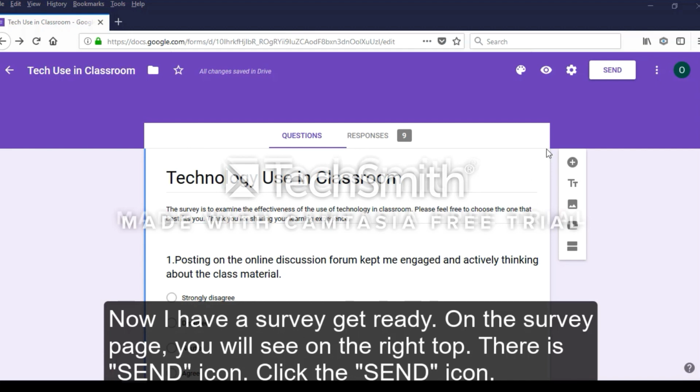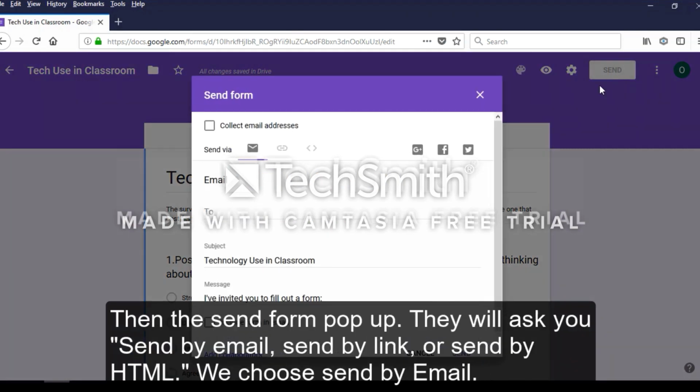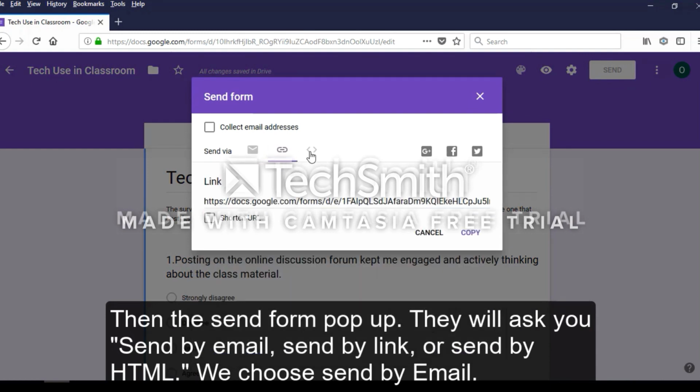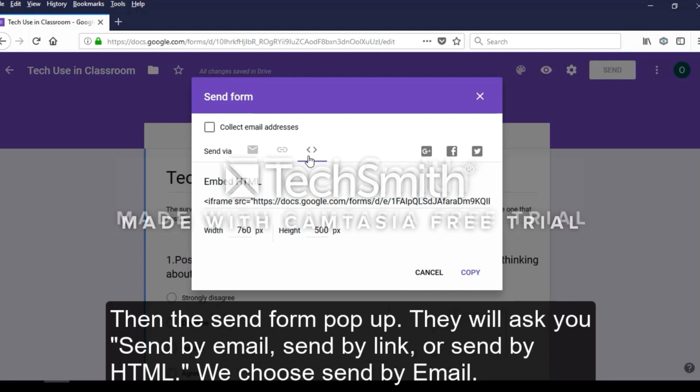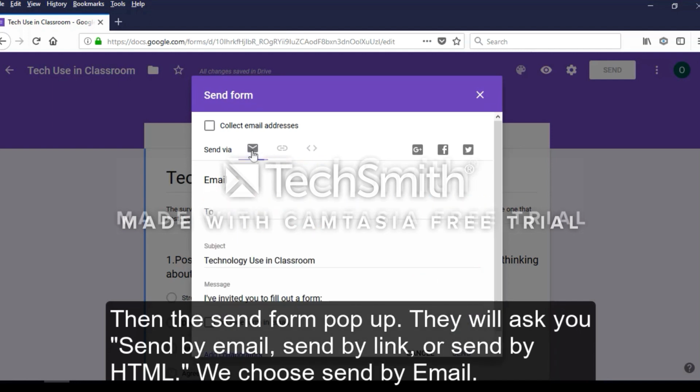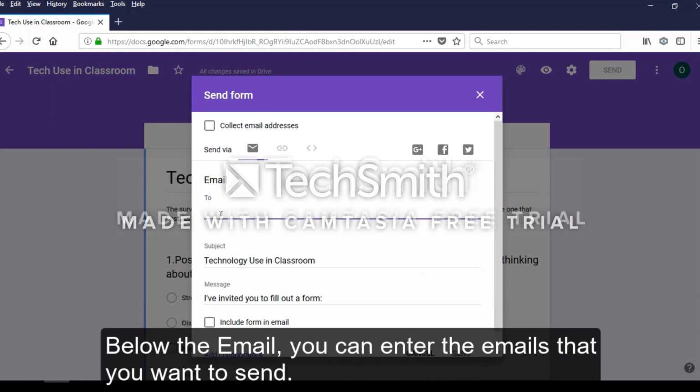On the survey page, you will see on the right top, there is a send icon. Click the send icon. Then the send form pop up. They will ask you send by email, send by link, or send by HTML. We choose send by email. Below the email, you can enter the emails that you want to send.